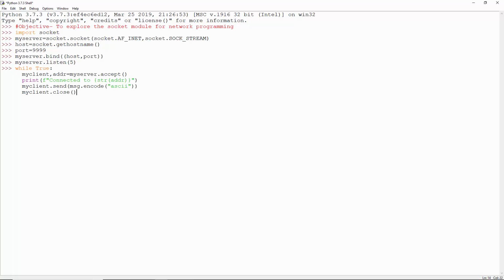And while true, it waits for an incoming connection, displays the address connected to, sends the data string to the socket, and then closes the socket.